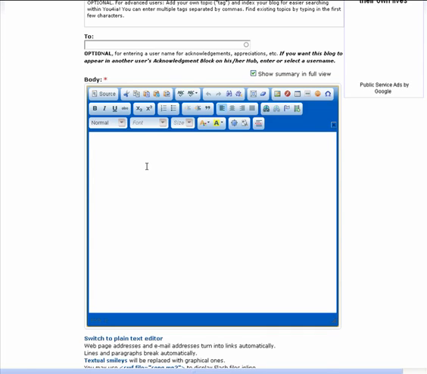This tutorial assumes you have at least basic text editing skills, such as familiarity with Word for Windows or OpenOffice Writer. I have just pasted in some text to work with to demonstrate the editor.